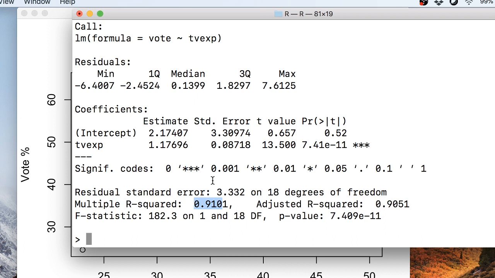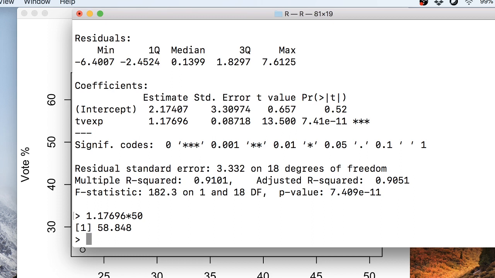Okay, now the last step is to predict what the voter percentage is going to be like if my TV expenditure is equal to 50. And I can predict it in this way. The coefficient is 1.176696 times the TV expenditure, which is 50, so that's going to be 58.848. So that's going to be the percentage of voters if my TV expenditure is equal to 50. So this is an example of the application of simple linear regression.